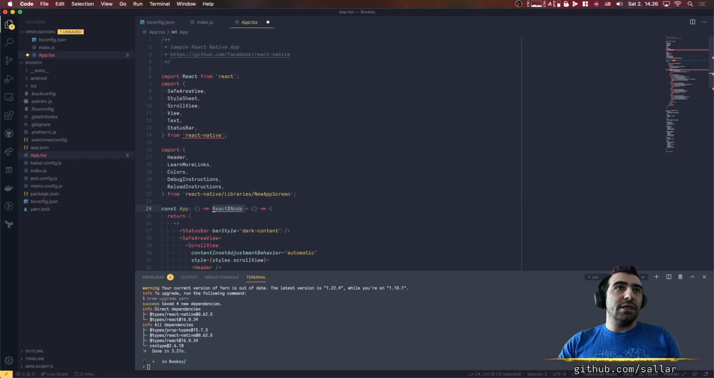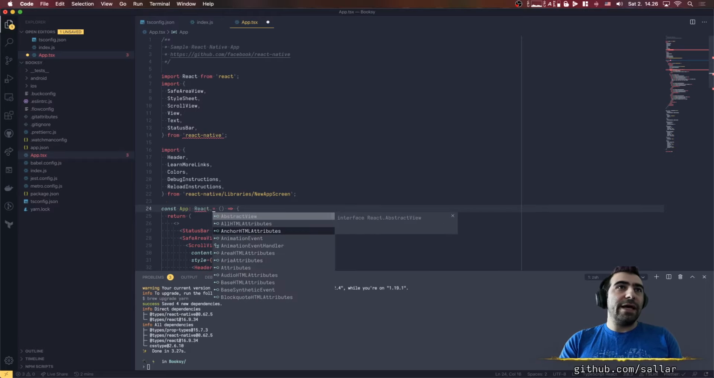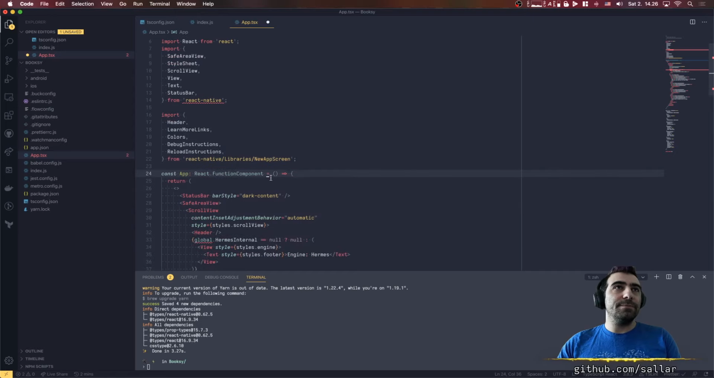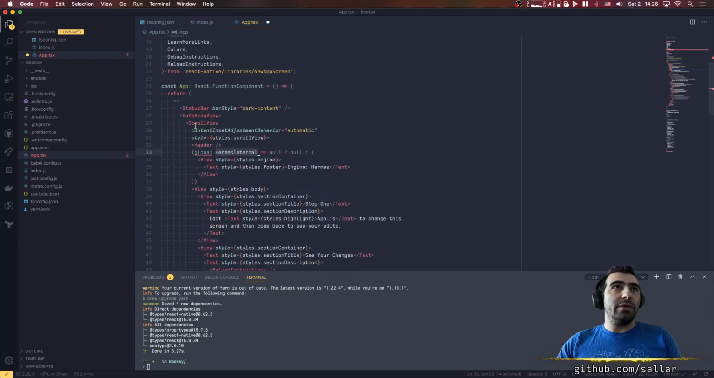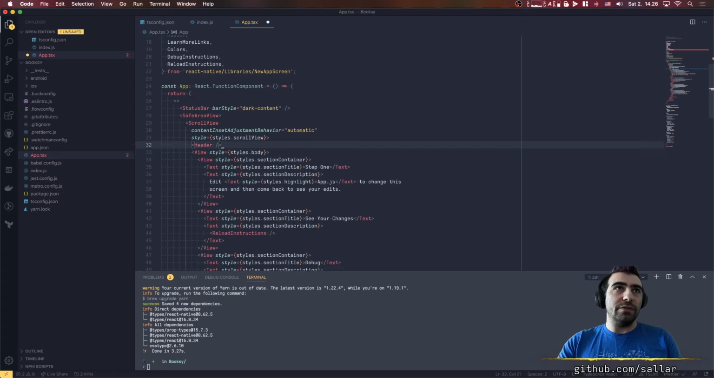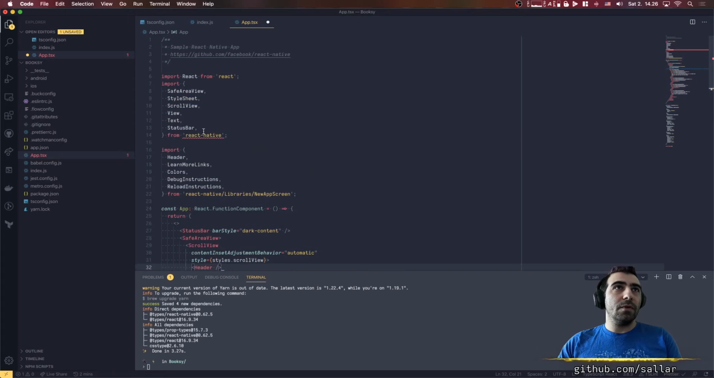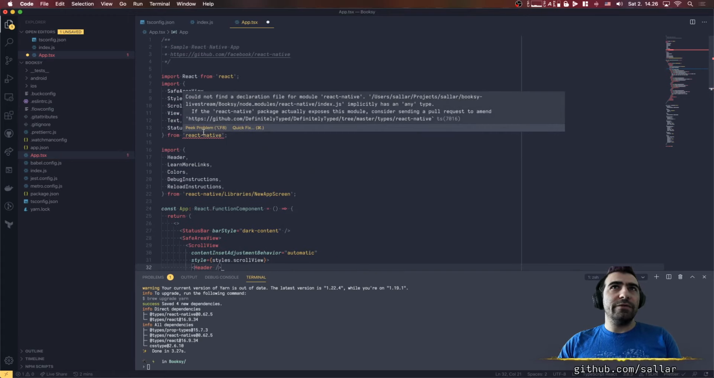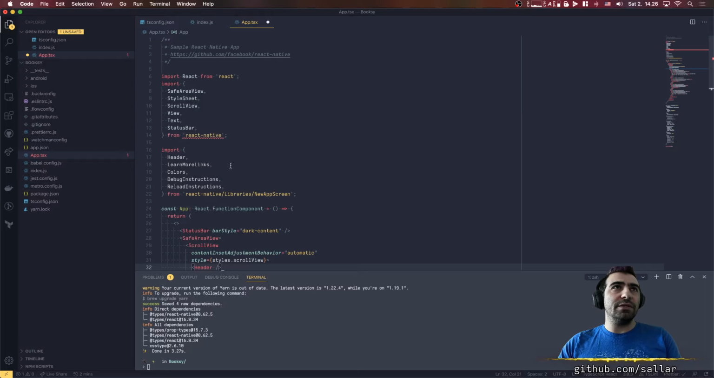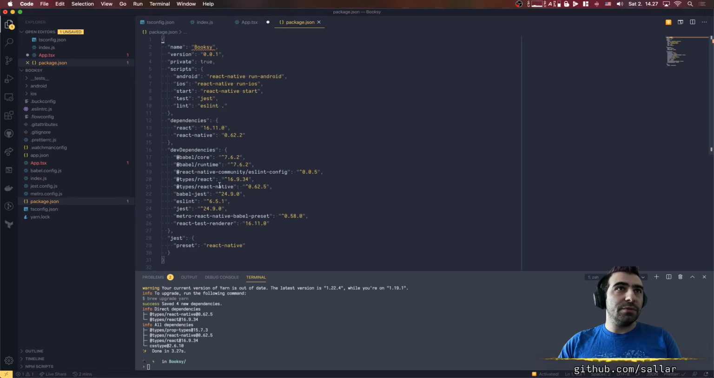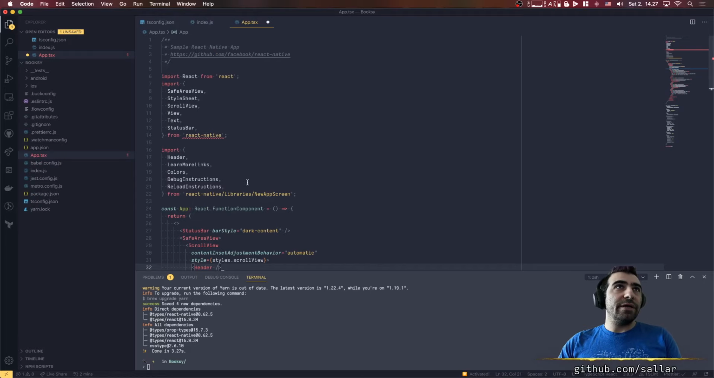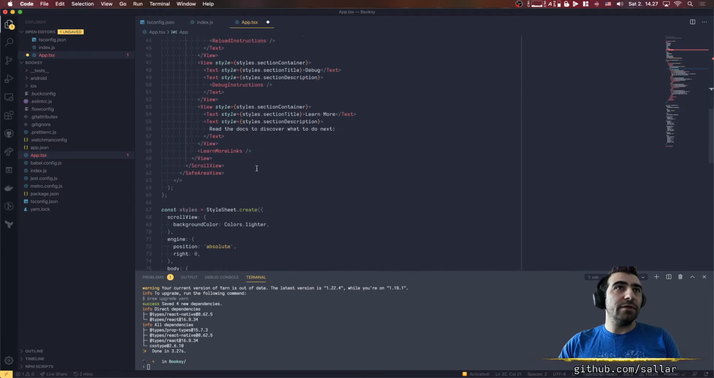And what the hell is this? In TypeScript you do React.FunctionComponent. Is there other things? Global. Alright, we don't want any of this. We don't want to do this. Why is this still complaining about React Native? Didn't I just install that? Types React Native. That's interesting. But anyway, is there another flow thing here?